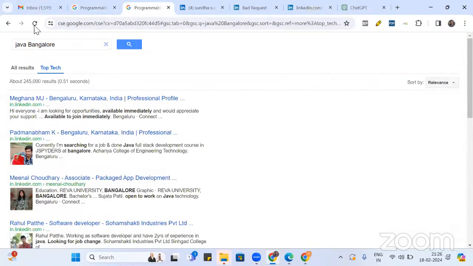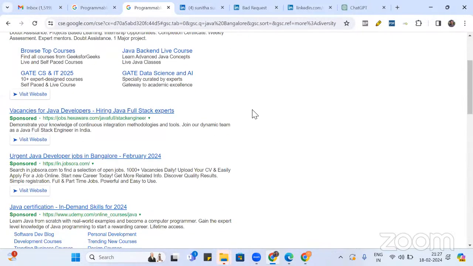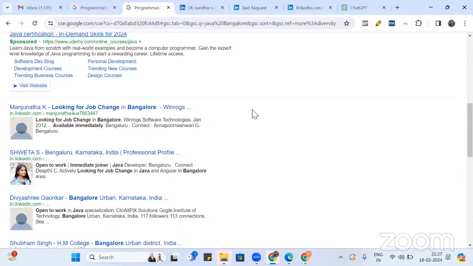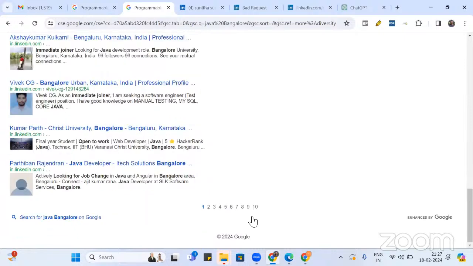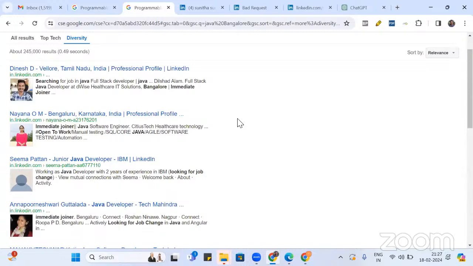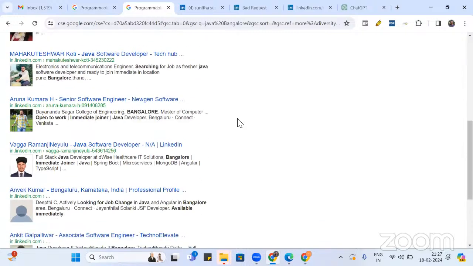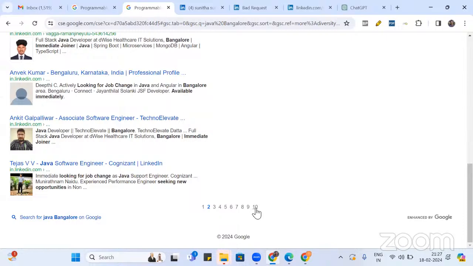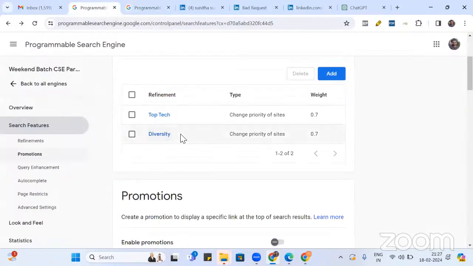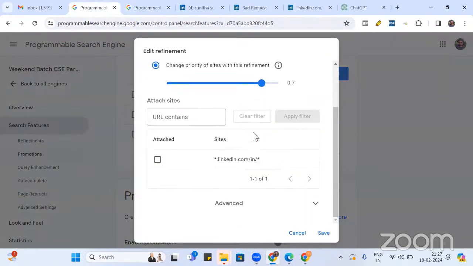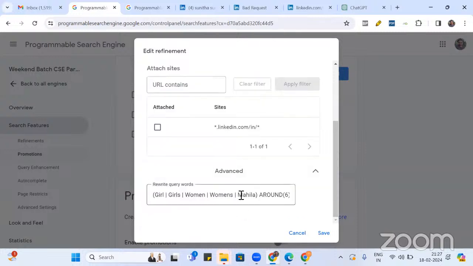Again, I'll just come here, scroll, diversity. So first we'll get ads that you ignore. Again, diversity candidates who are available to join immediately. Why these candidates are coming? Let's go to a few more pages. Some non-diversity are coming. Let's go back. Diversity, advanced. Let's take this.